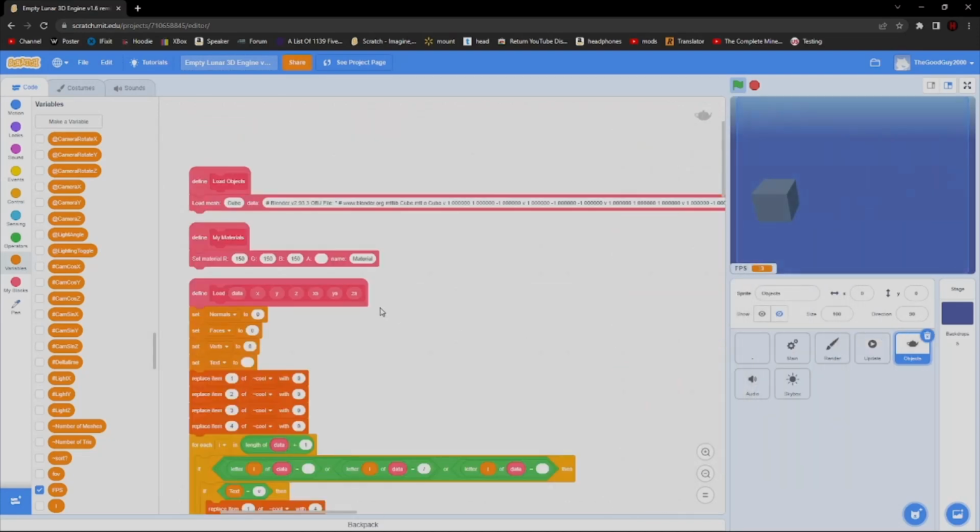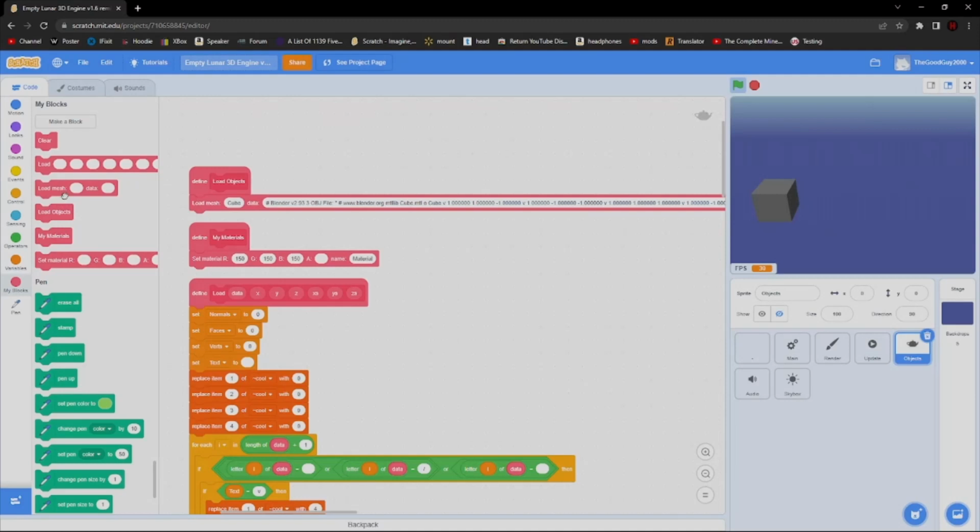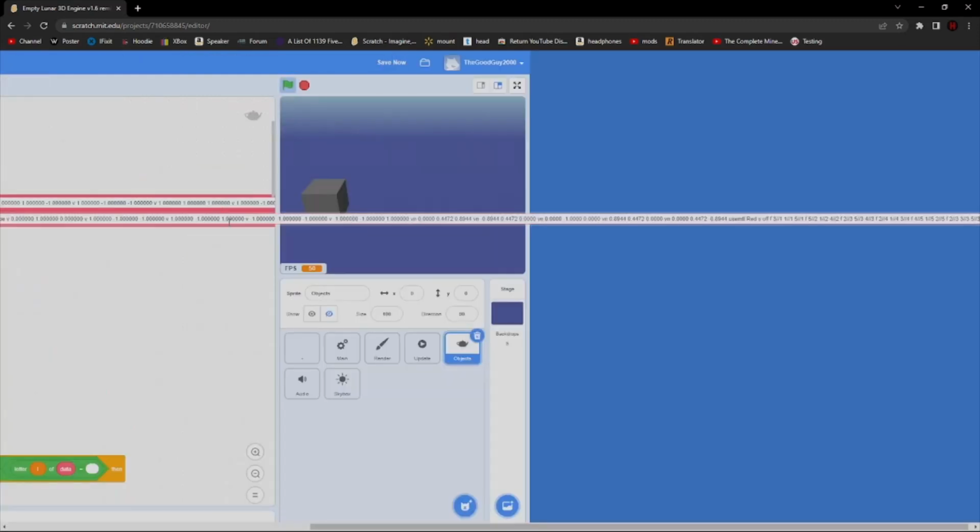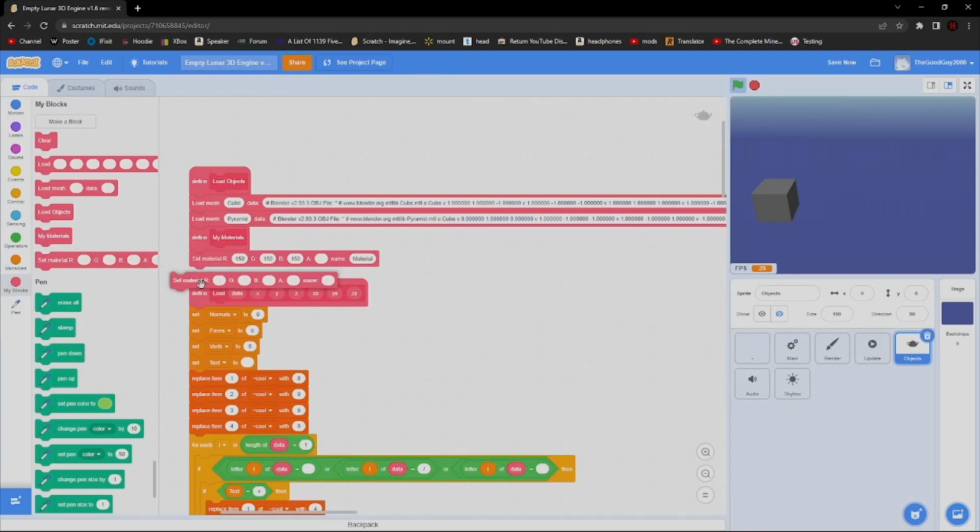Go into Objects, Load Mesh, the pyramid, paste the data, and then set material red to this.